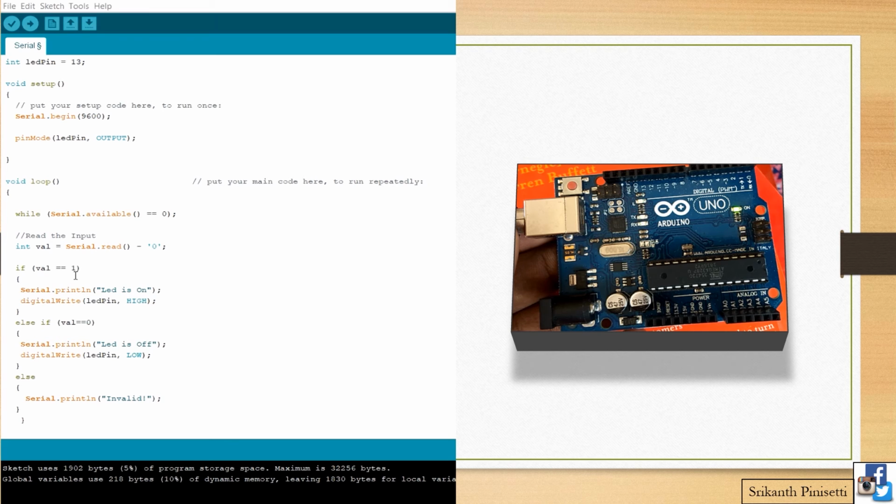If the value is 1, the LED should glow. So Serial.print LED is on, digitalWrite LED pin HIGH. If the value is 0, the LED should turn off. Serial.print LED is off, digitalWrite LED pin LOW. Okay, else Serial.print invalid. So if I'm giving values like 2, 3, 4 other than 0 and 1, we should get the output invalid. So we'll see the output now.